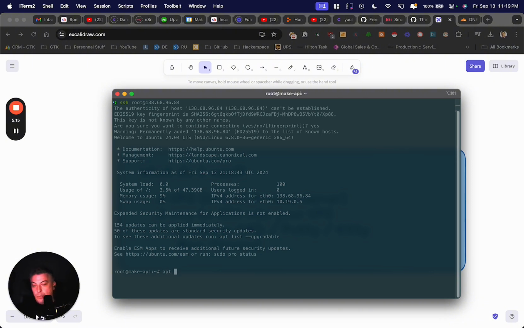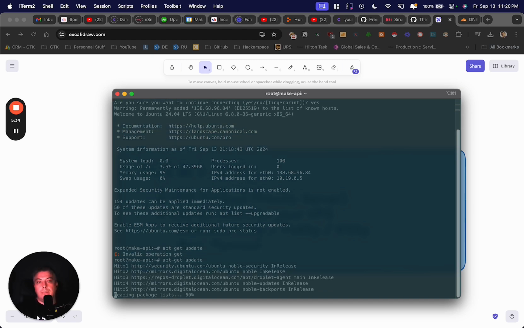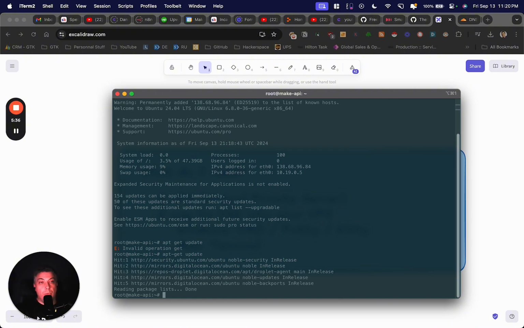So first, what we're gonna do is I'm running this on Ubuntu as we speak. You can do an apt-get update. This is needed to download your new packages.